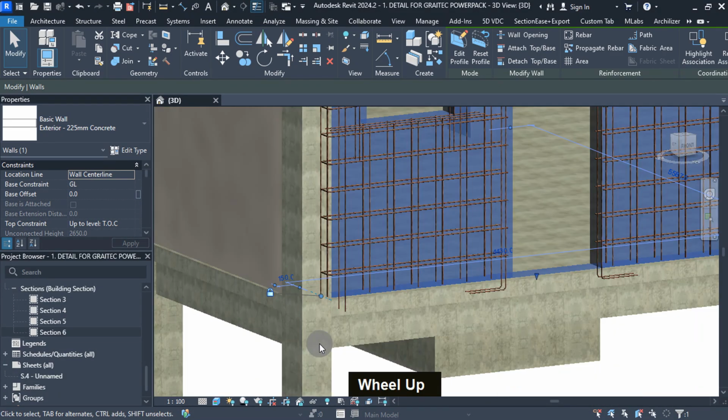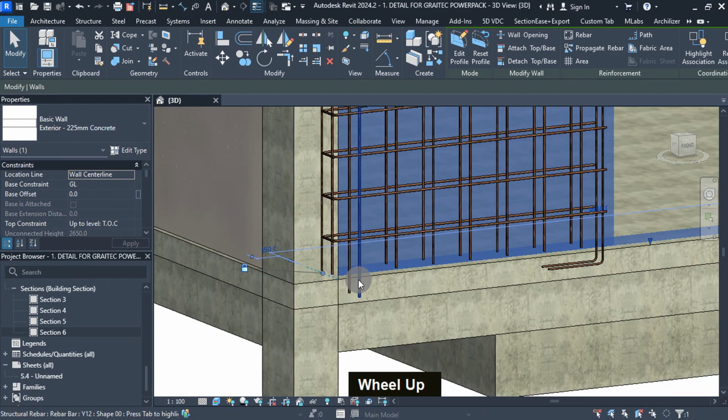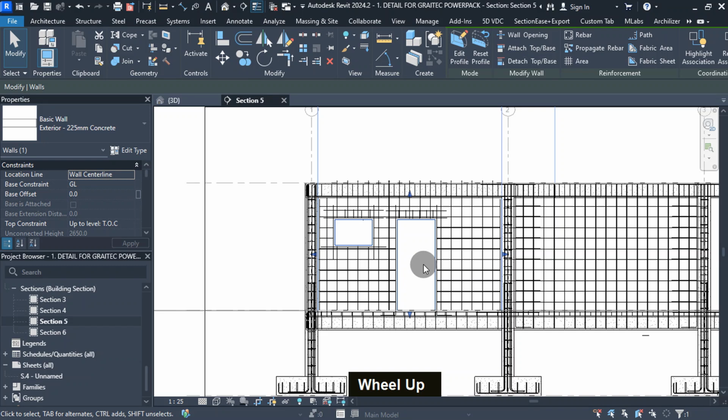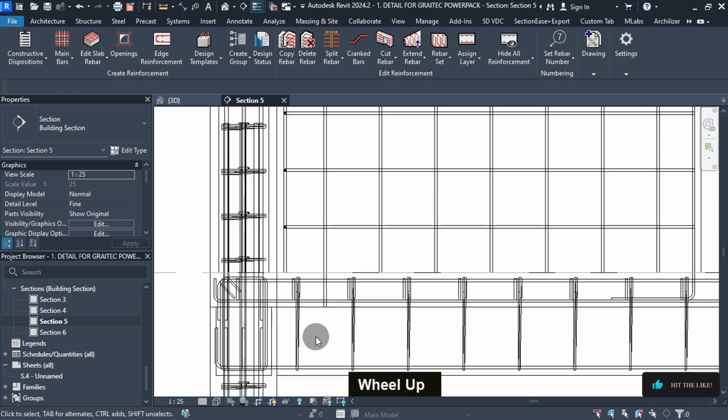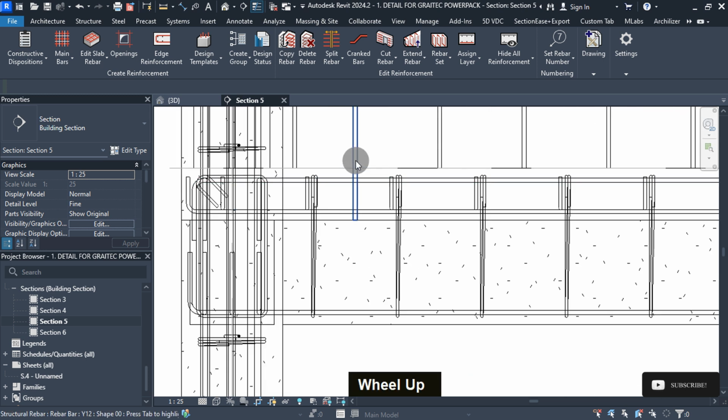I can zoom to this rebar to view the placement detail. We can go to a section view to get the required offset value for the bars. Double-click on a section to open. In section view, you can get the required offset value for the bottom and top from one package, then use it as the other package's offset.